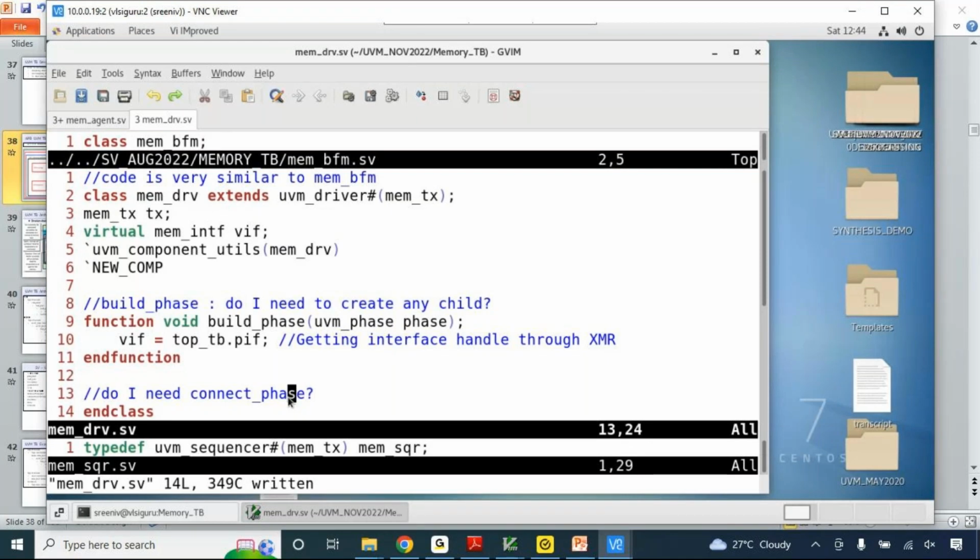No, I don't require it, because there is nothing to connect. I have one item as TX, but this is not a child. It is just an instantiation of a transaction. We cannot call a transaction my child; my child should be a component. In fact, VIF is also not a child. I require it for the functionality of the driver, but it's not a child. So, do I need to code connect phase? The answer is no, I don't need to code connect phase.